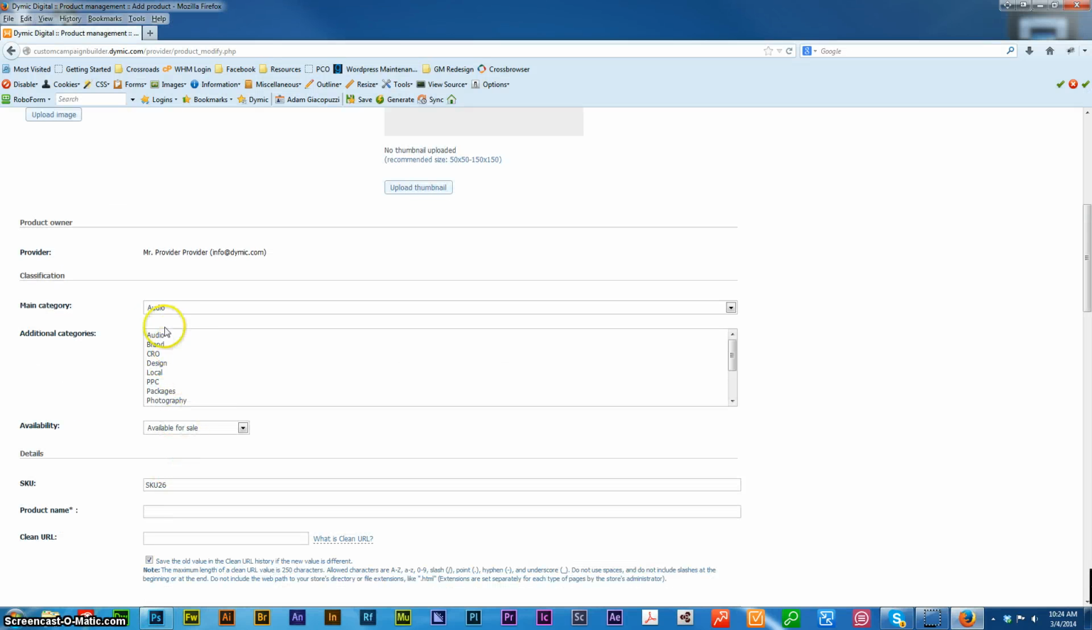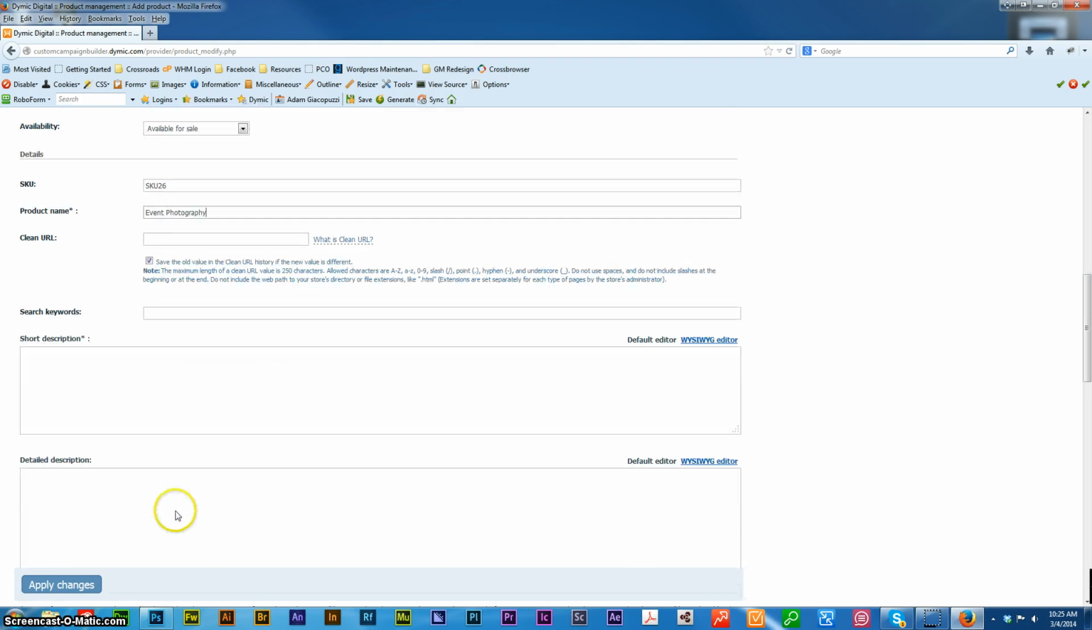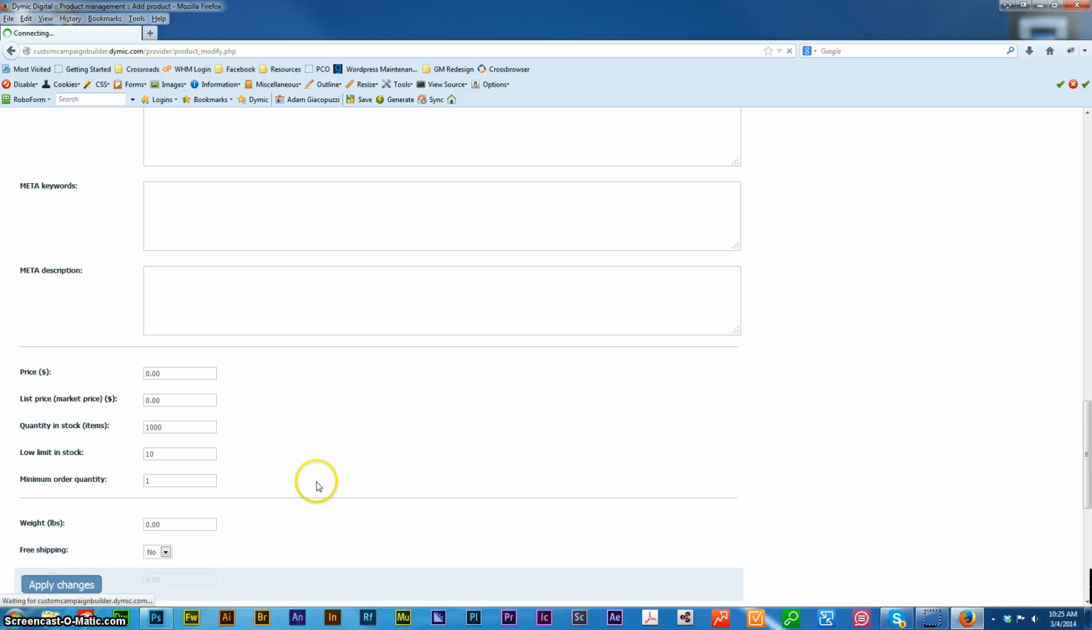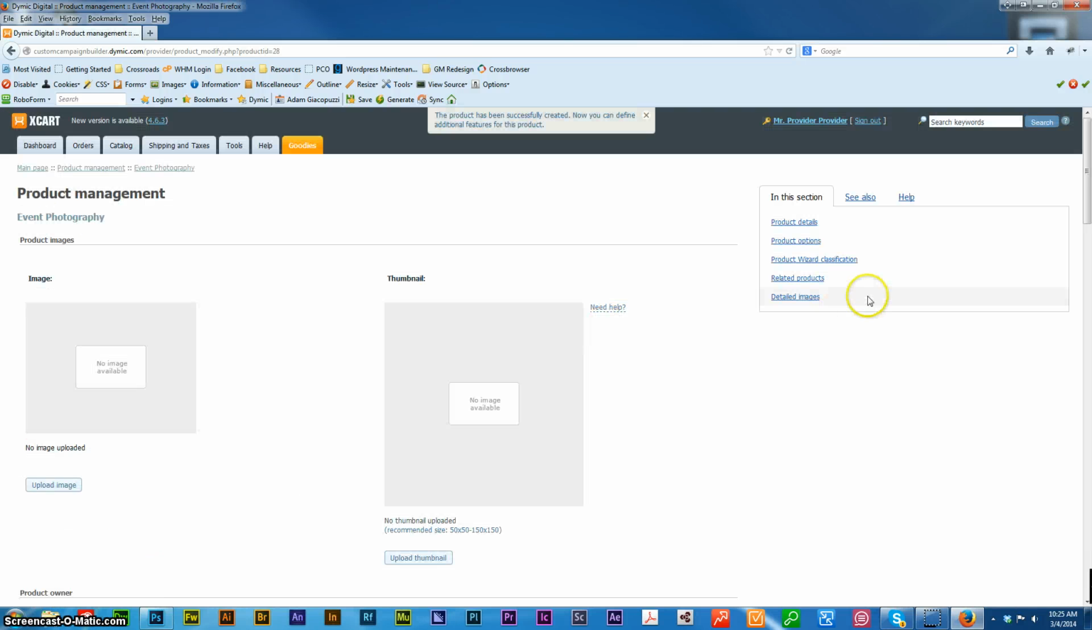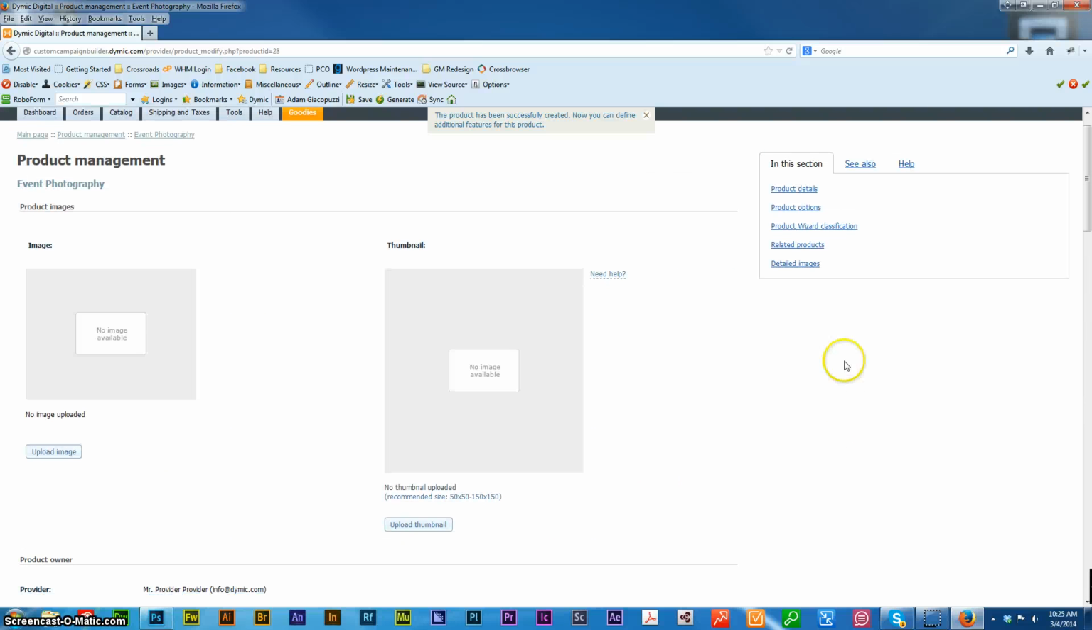So in this case, I'm going to create event photography. I am going to just put something in there and then hit apply changes. You'd probably add more information, obviously prices and stuff, but I'm skipping that right now.